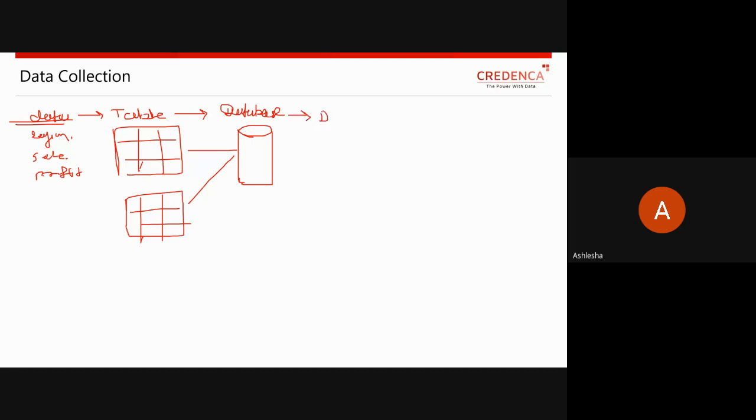The next term is DBMS. What is DBMS? Have you heard this term? Database management system, where S stands for system. So the collection of multiple tables is your database, and DBMS manages a number of databases.